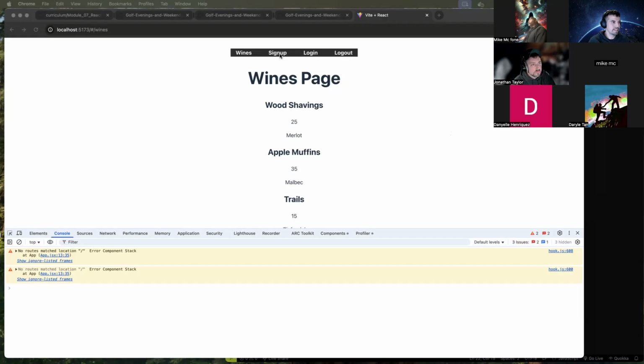The sign up button should also be what? Should be gone, yeah. I'm logged in, which means I have to have an account. I don't need to sign up. So I really should only have two buttons here: wines and log out, or whatever other options, but definitely not sign up and login if I'm already logged in. It doesn't make sense. That's a simple Boolean that you can fix. I'm sure that's not the point of this lesson, but I just wanted to look at that.